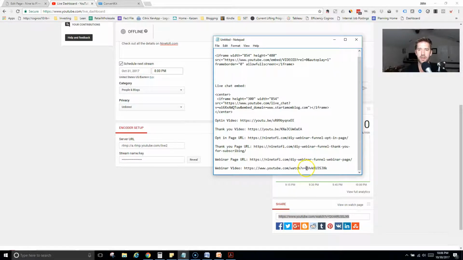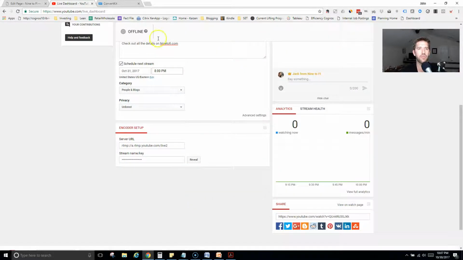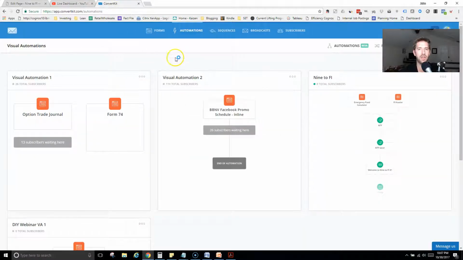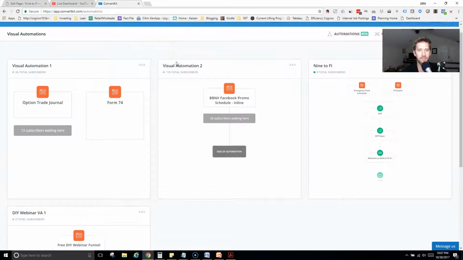And this is going to be an important one right here. Okay. So we're done there. Now let's go ahead and set up our email automation in ConvertKit. I'm trying to do this with the fewest number of back and forths, so we'll be able to set everything up in ConvertKit at this point.